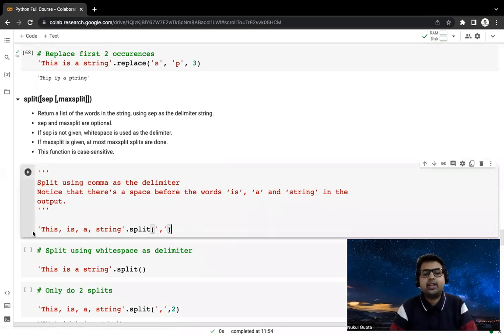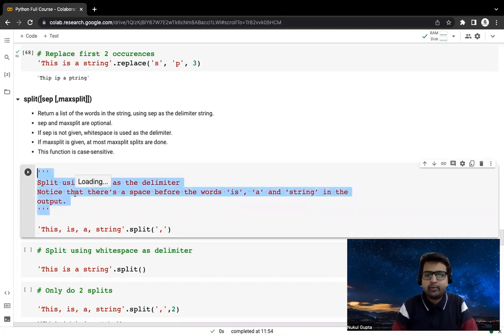Here, don't get confused with this. This is a multi-line comment in Python. You know that using triple quotes, we can write a multi-line comment in Python. So this is a comment, and it will be ignored by the interpreter. The interpreter will just execute this.